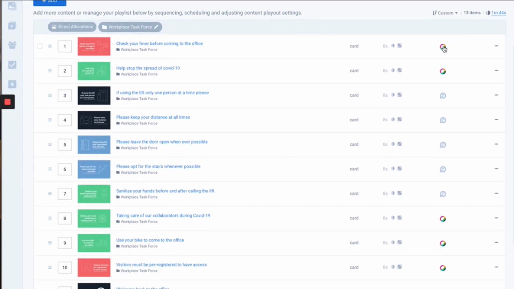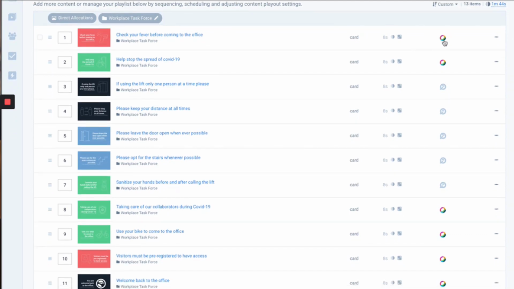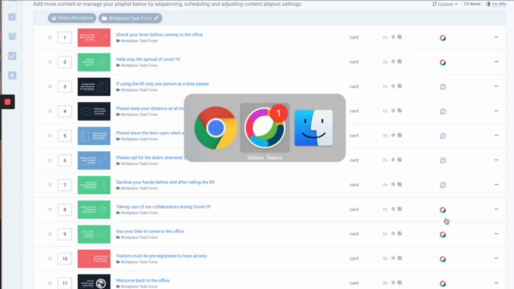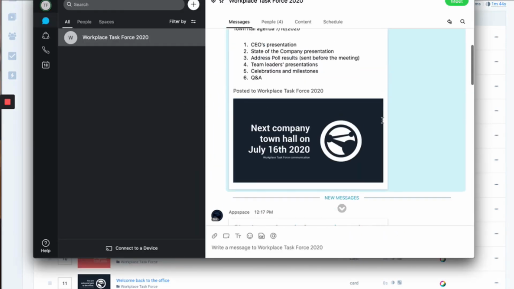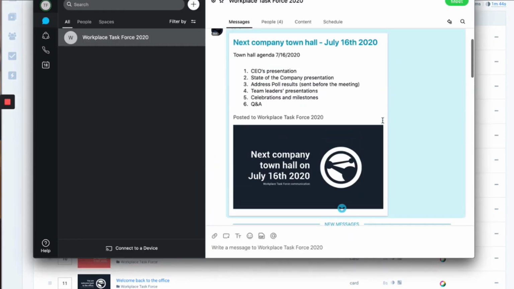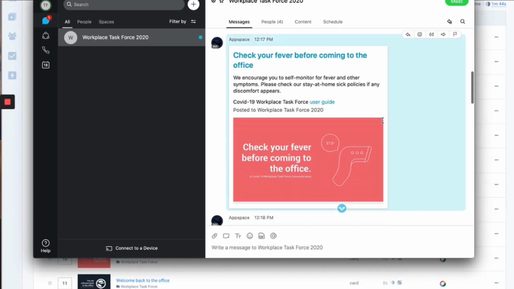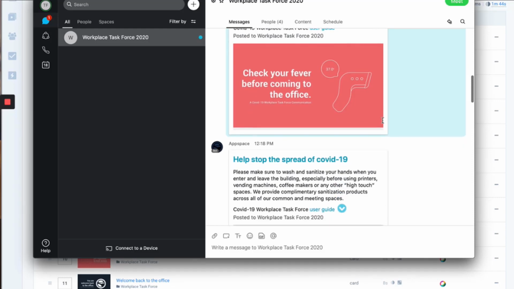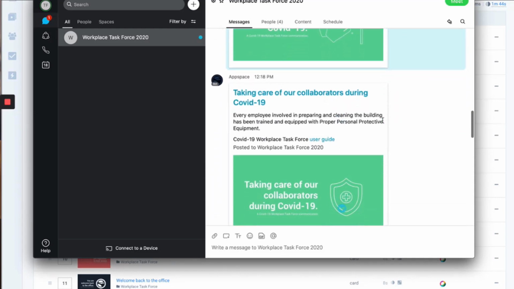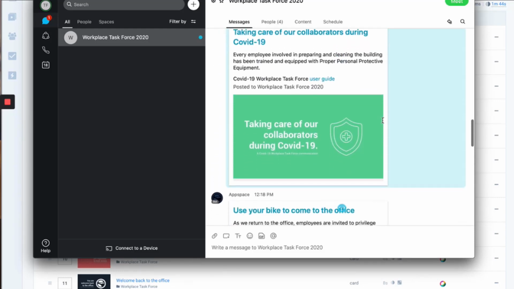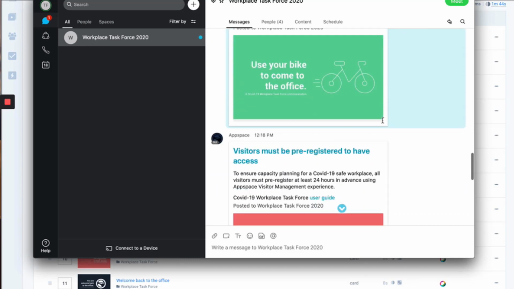And you'll notice the little Webex Teams icon here on the right. That means that those content items that have that Webex Teams icon were actually published into the Webex Team space. Now let's go and have a look in our Webex Team space. And you'll notice we had the original post we published manually that was existing in the Appspace channel. And we now have the other posts that were added: checking your fever, help stop the spread, taking care of our collaborators, and so on.